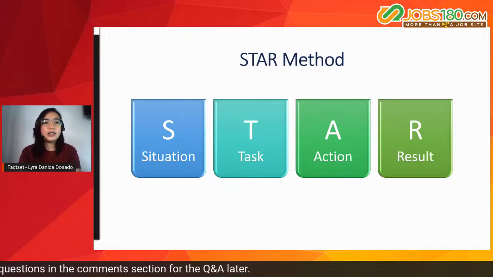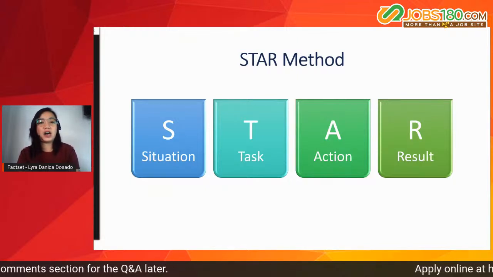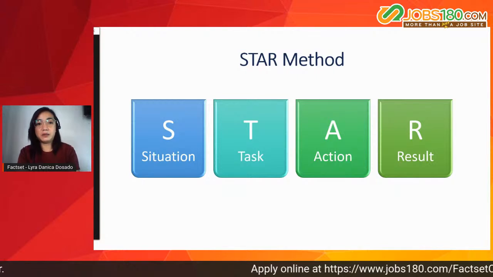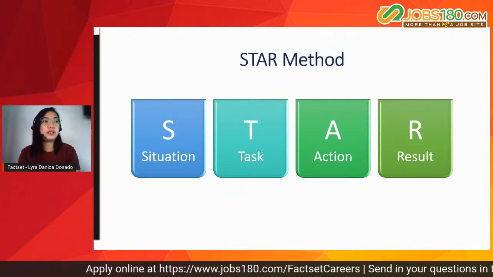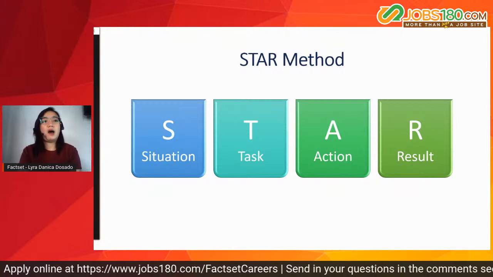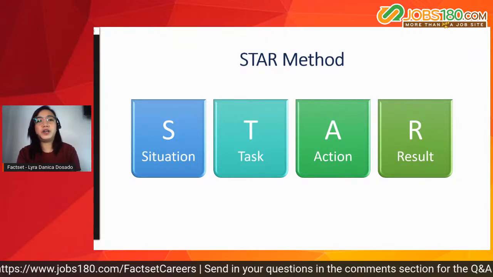And next to that is the results. You have to share the outcome you achieved through your action, and be as specific as you can. So that is the STAR method. I hope this will help you guys in moving forward with your interview sessions.